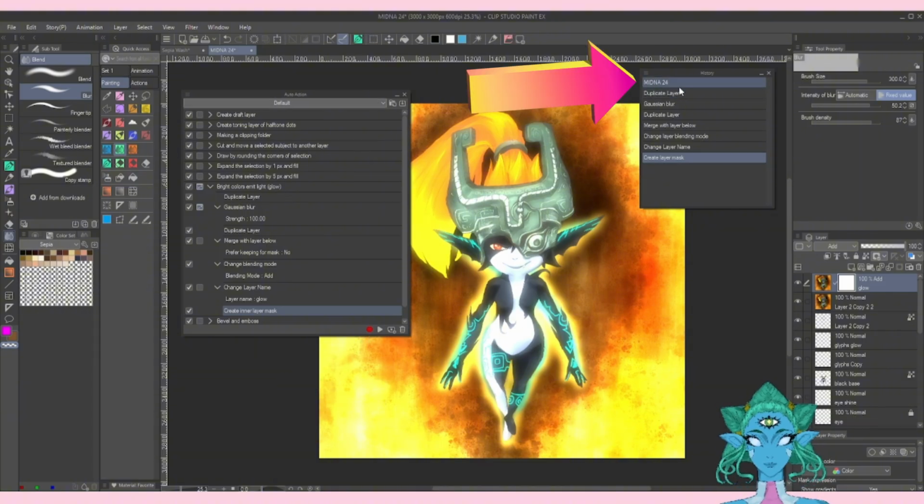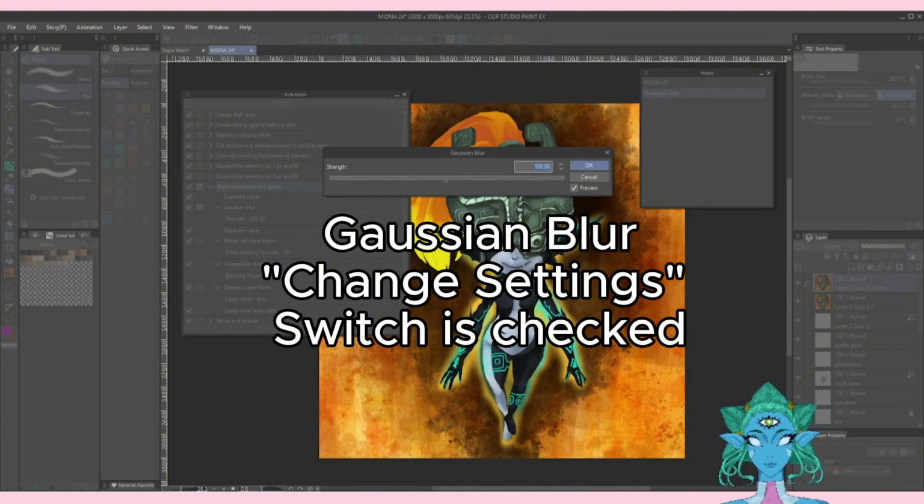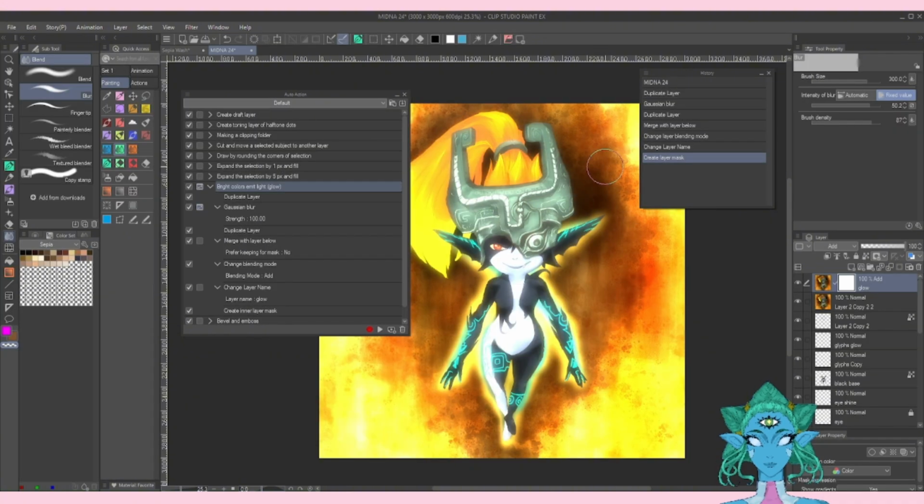I'll use my History palette to return my illustration to before I used my auto action. And you can see that the layer is no longer in the palette. And those actions have been grayed out, showing me that I have canceled out the history. Let's try running Bright Colors Emit Light again. Now when I run my auto action, a mask is automatically applied to my layer.